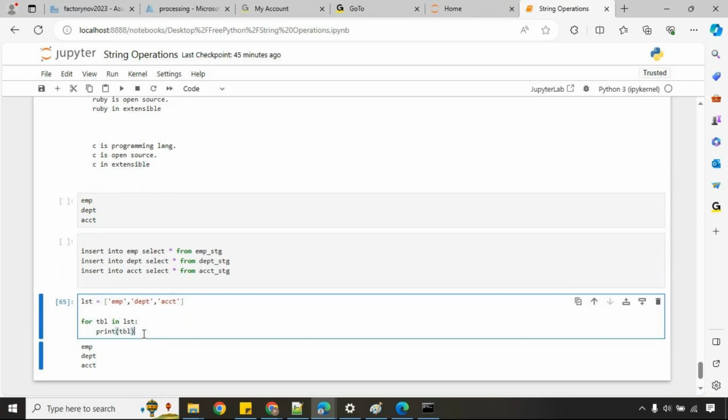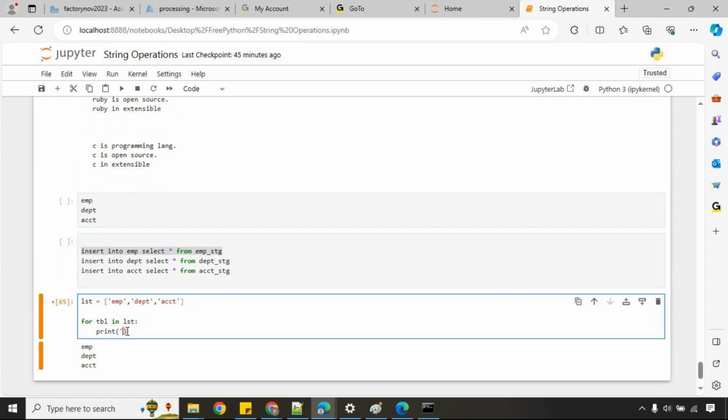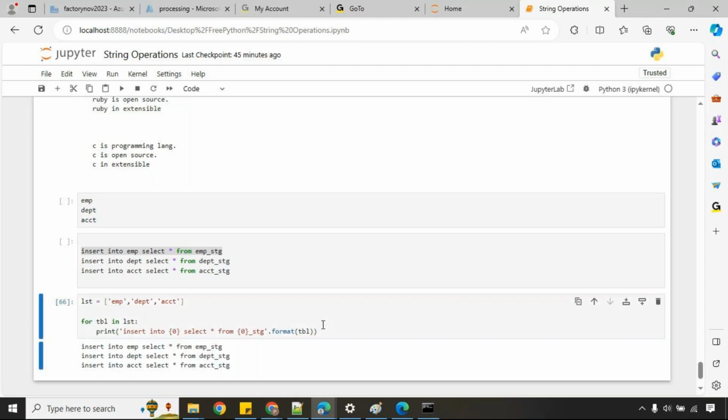Now the same thing, but I want a select statement like this. So instead of this one, I am going to take this one, and here, dot format of table. So this is the 0 position. Here you can use the 0 position. Okay, so if you want to generate the script, you can do it like this.